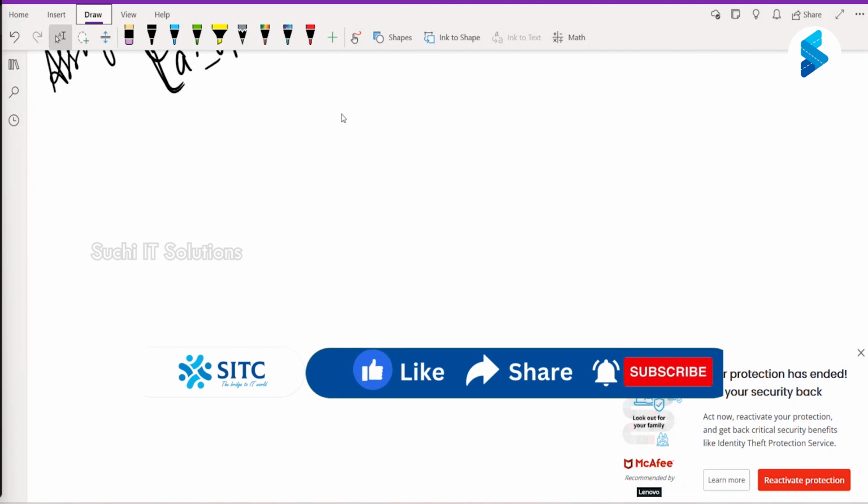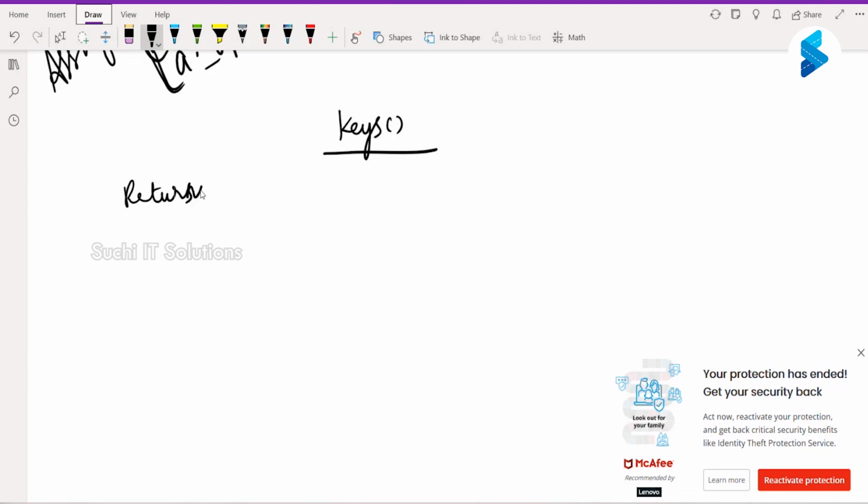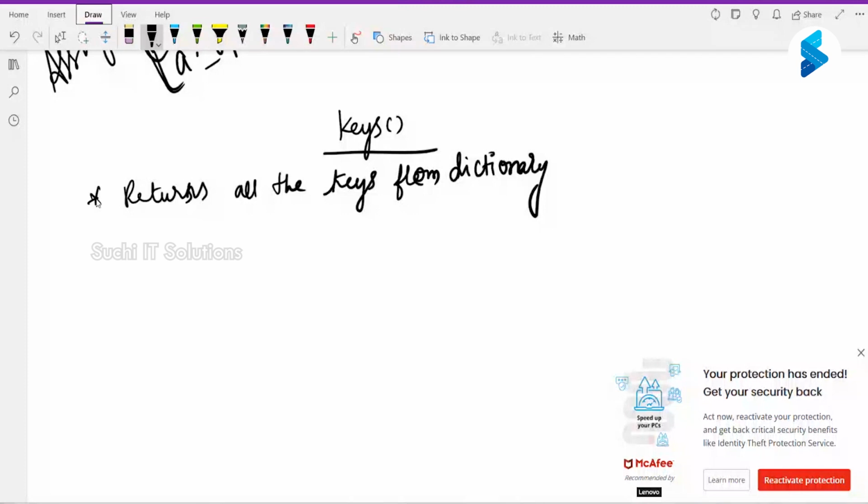All right, so keys is one. What does it do? It returns all the keys from the dictionary. So the data type would be dict_keys. That would be the data type.